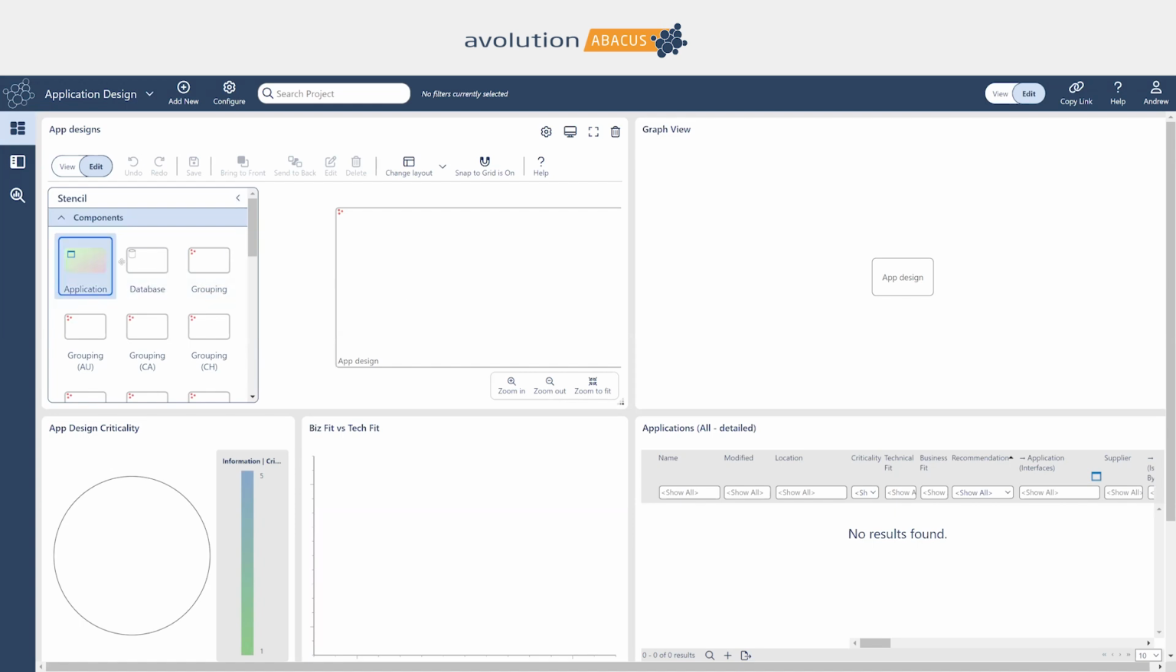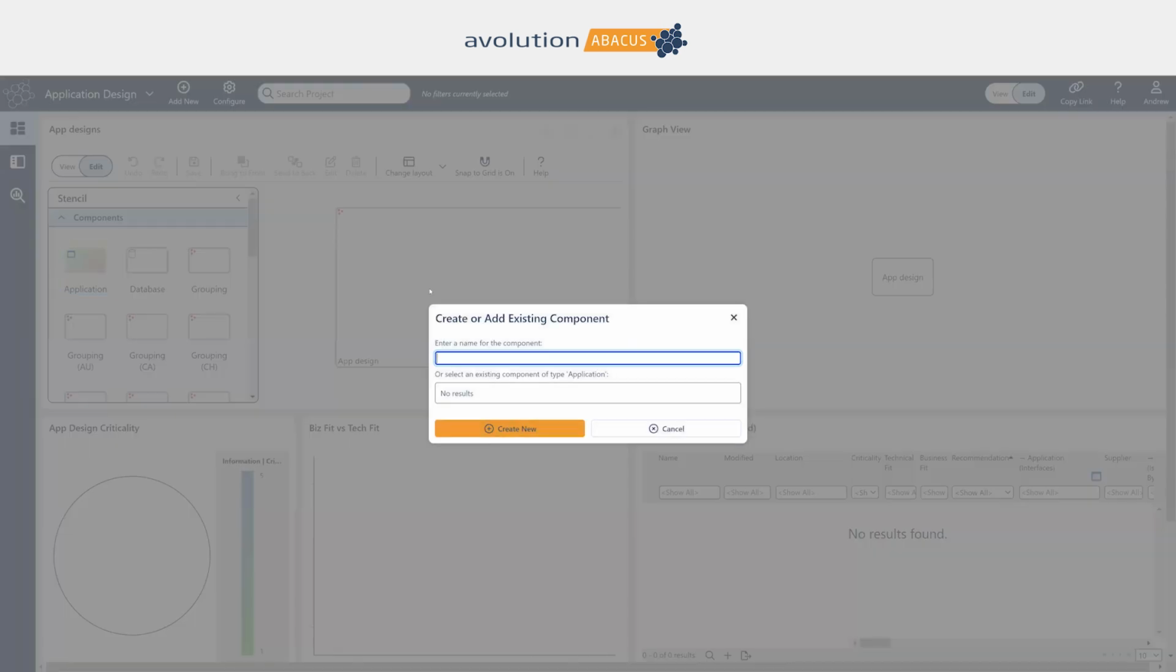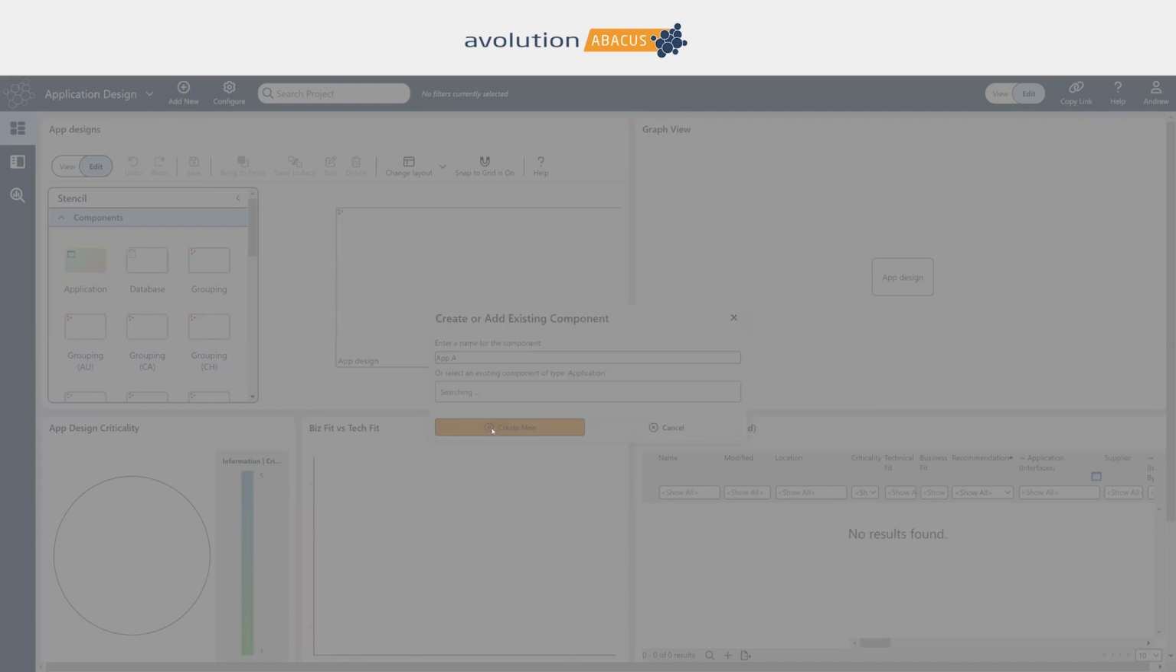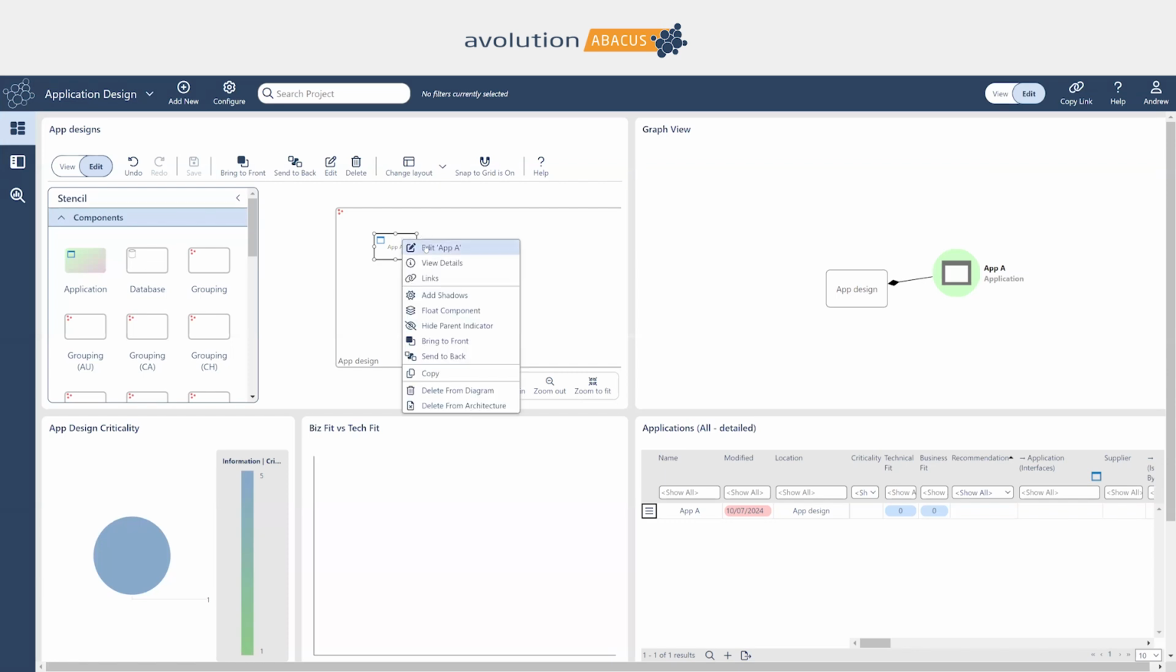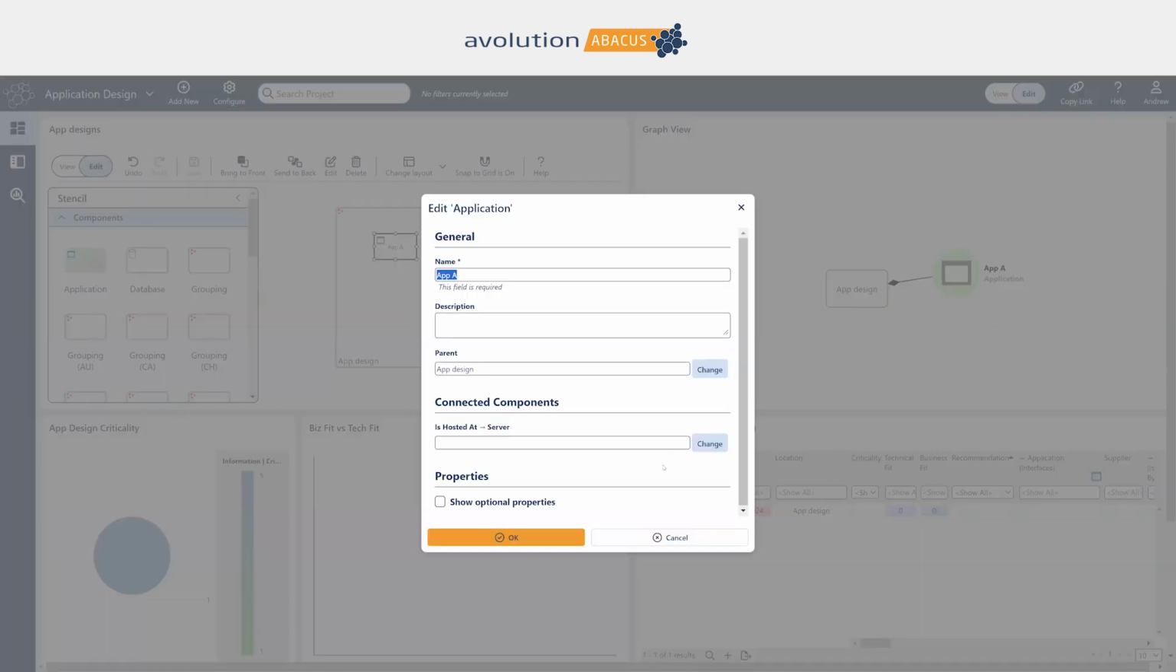And we'll go ahead and add in a new application. We'll just call this App A, and we'll create this as a new application in our model. Now, this application that we've added in, we'll see that it's essentially an application that has details behind it. It's not just a shape in Abacus. This application has its own set of properties.